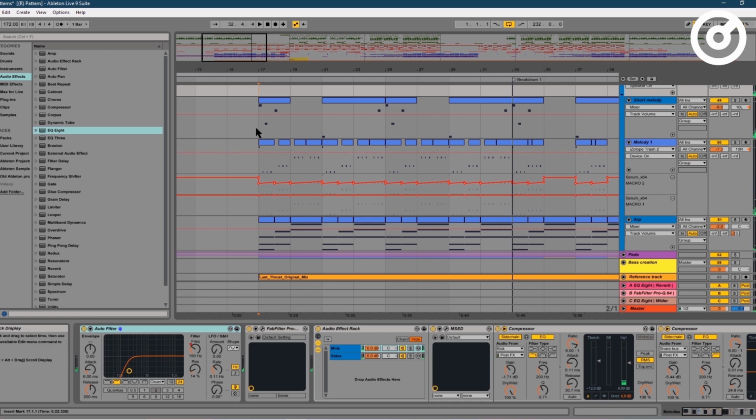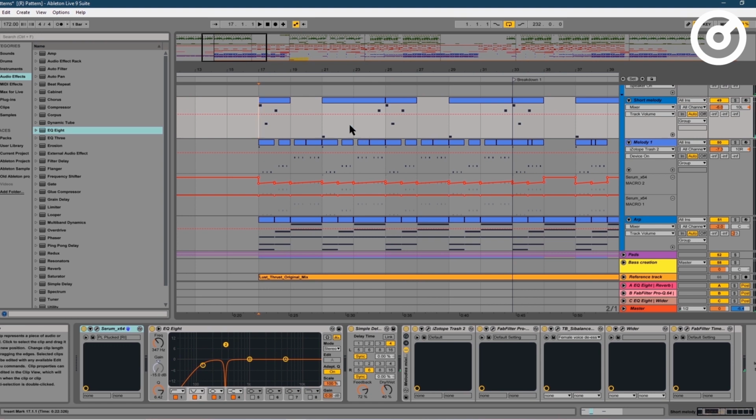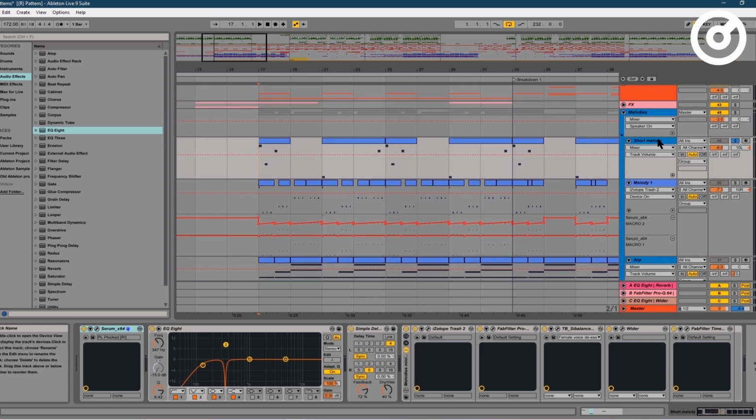Now there's something I've got here in this track that I actually don't do very often, but I have all the melodic elements as MIDI. I normally always work in audio, and even if I start in MIDI, I'll always bounce it down to audio, but I can see I haven't done that here. So this first element I've got here is actually made from a Serum patch.